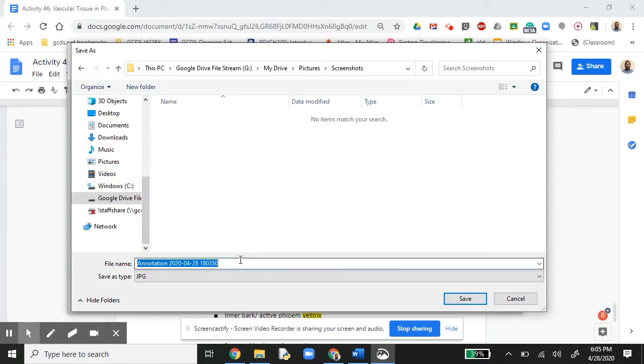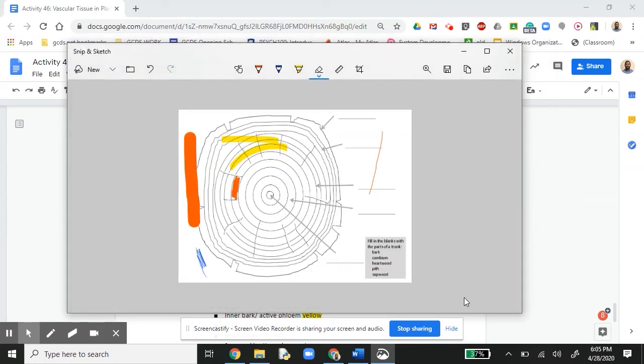File name. This is considered an annotation. Let's highlight it, delete it, and let's just say we're going to call this, and I believe this is activity 46, snip and edits. Label it how you would like. Make sure it's school appropriate, fits the description of what it is you're doing, and is related to the assignment. All you have to do now is click Save. You have saved this screenshot into your drive.